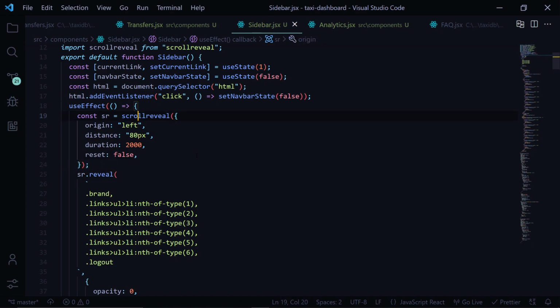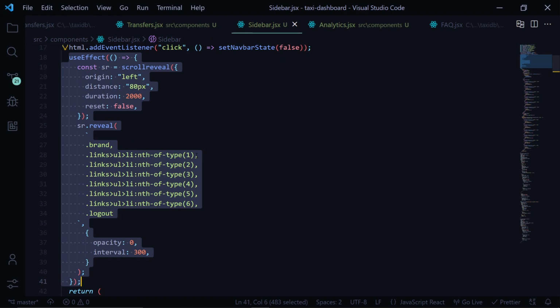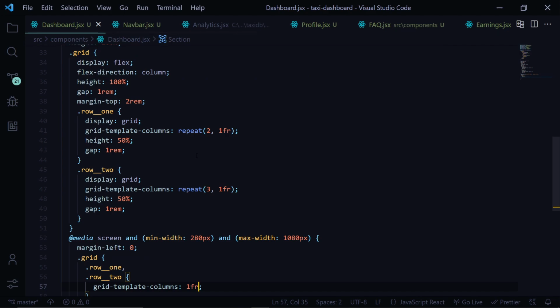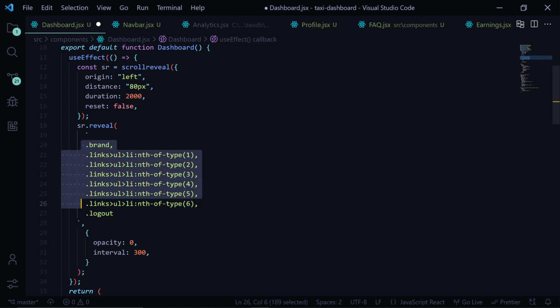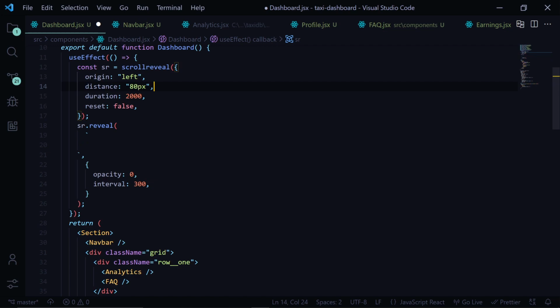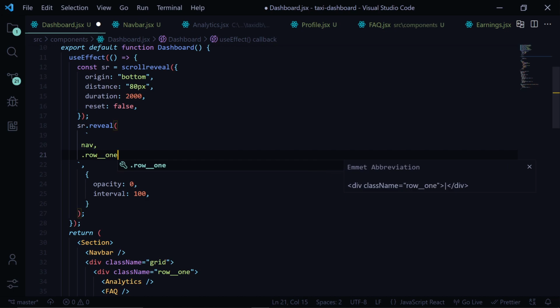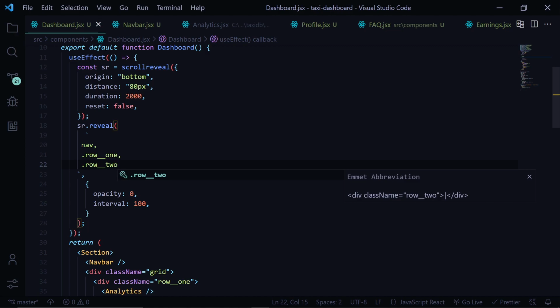Now let me copy this use effect. This would be useful, and head over to the dashboard.jsx. Inside the dashboard.jsx, we'll first import the use effect, then the scroll reveal. Now we'll paste that. We'll just remove this, and here we'll write bottom. Everything else would be same, and the interval would be 100 milliseconds. First there would be nav, then row 1 and row 2. Save it. Okay, so the animation is working correctly.